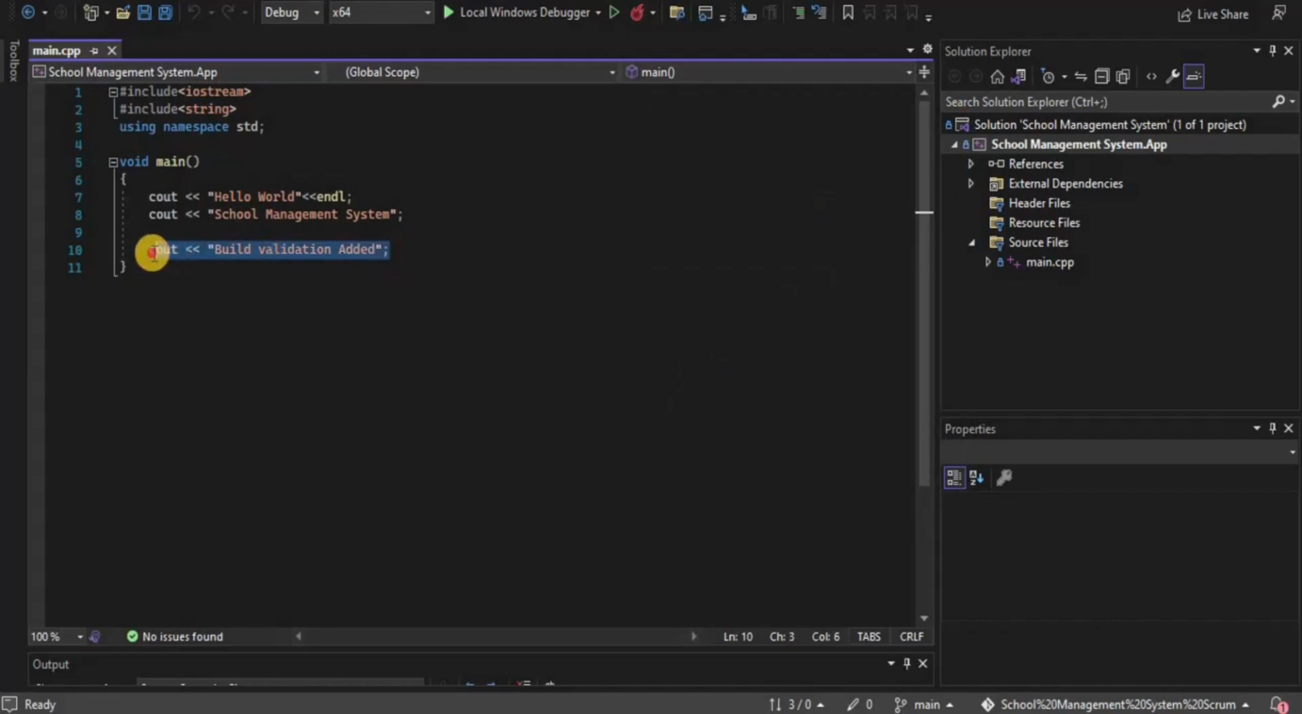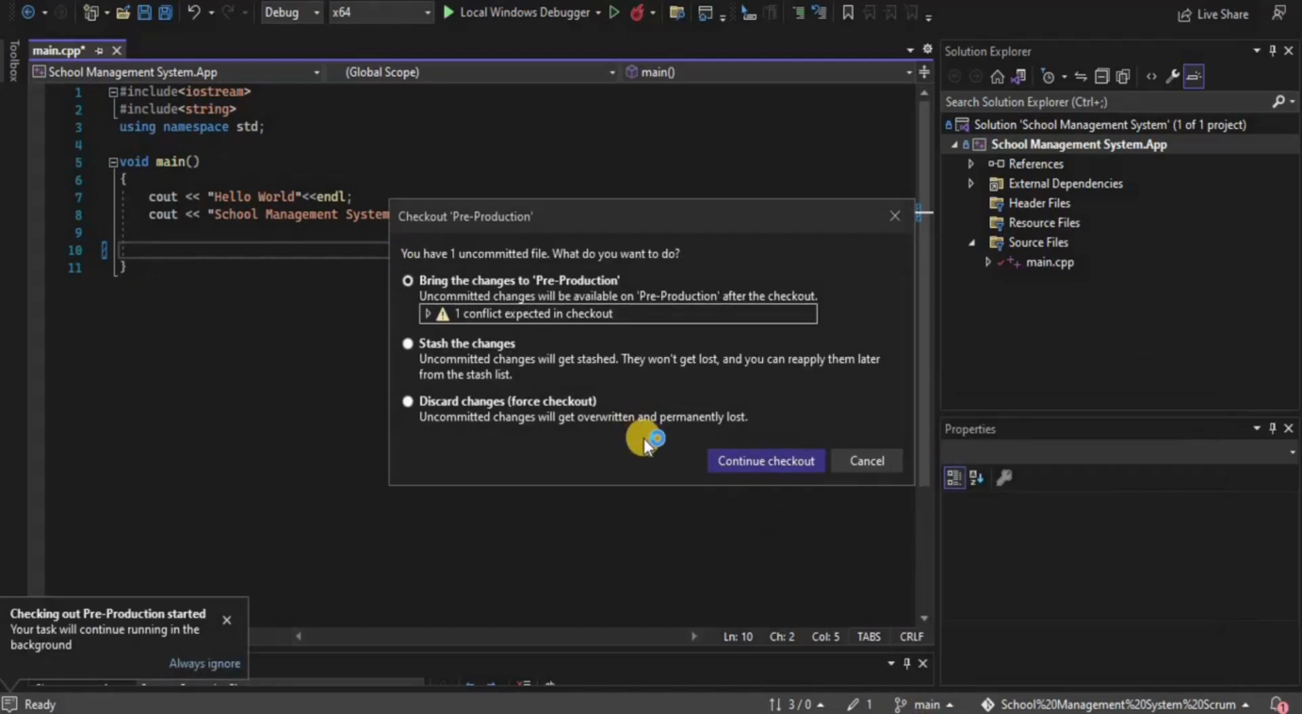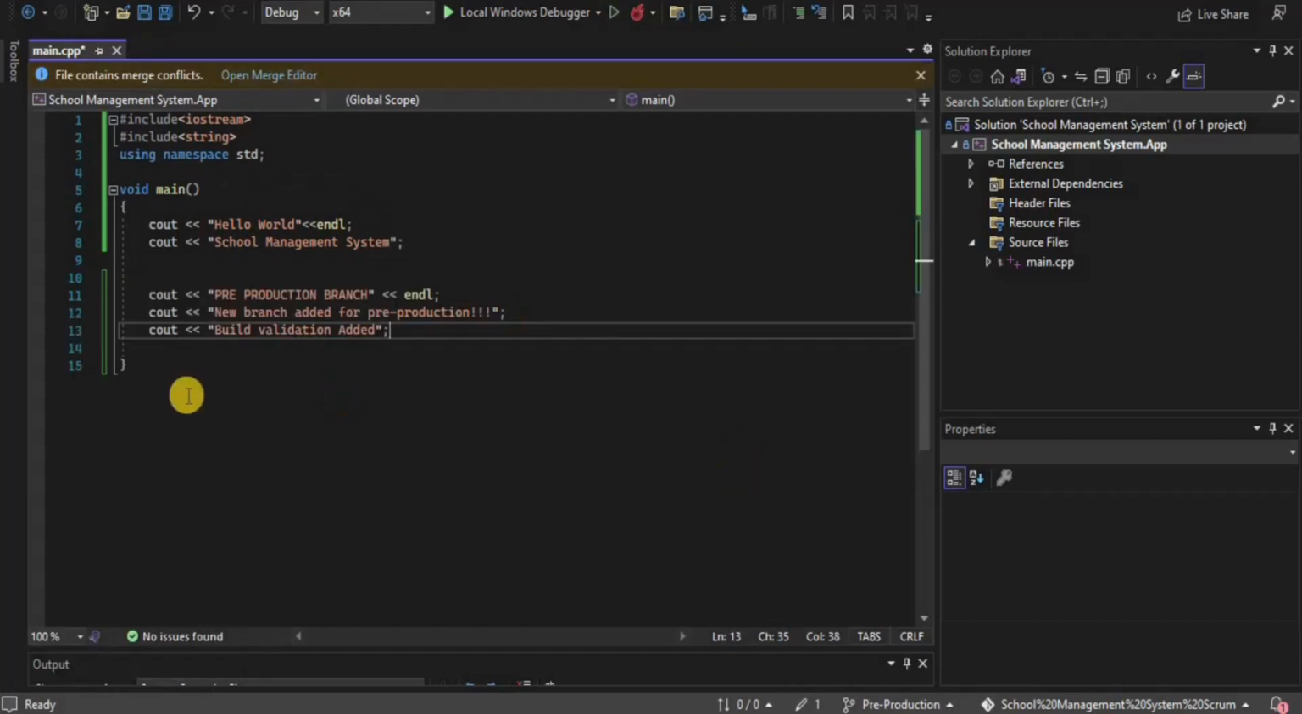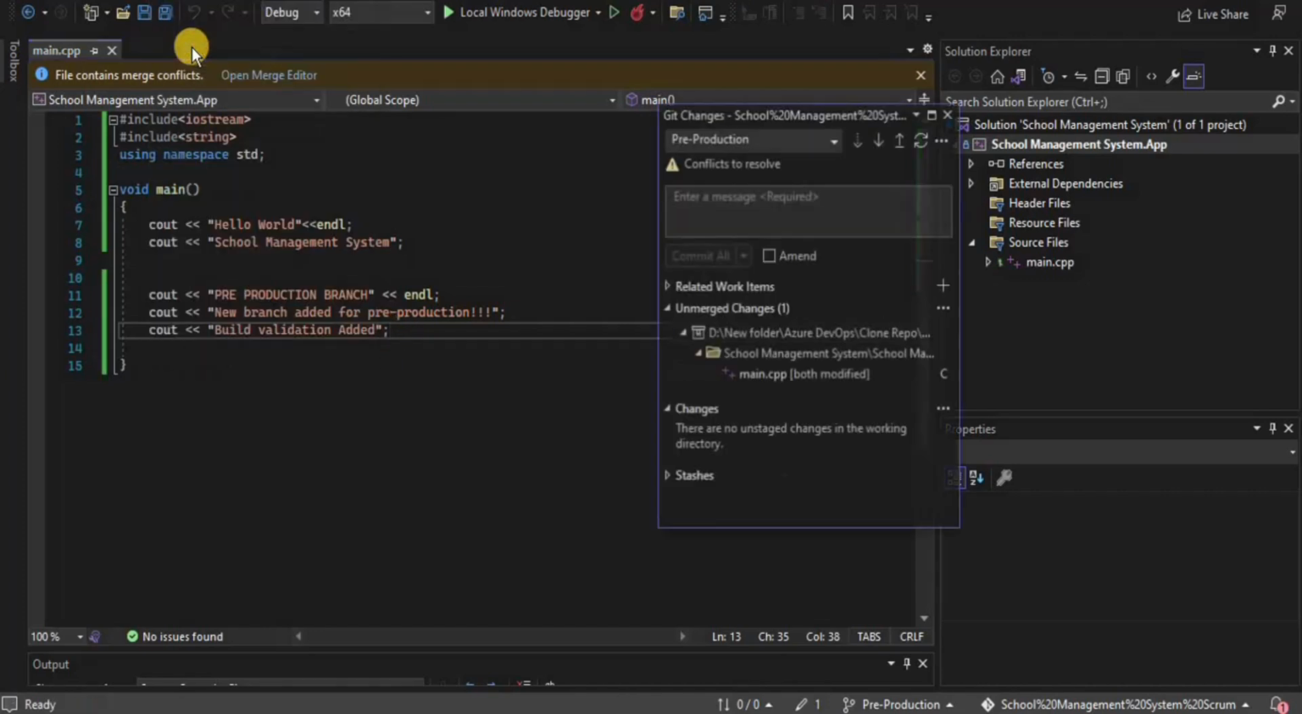So let's say that we want these changes but you cannot add them to the main branch directly. So I'm going to cut these lines from here. I'm going to go to my other branch, which is the pre-production branch, and I'm going to continue to check out and I'm going to paste these lines here. Now once this is done, I am going to save it. I am going to commit these changes to the branch by using a validation comment.